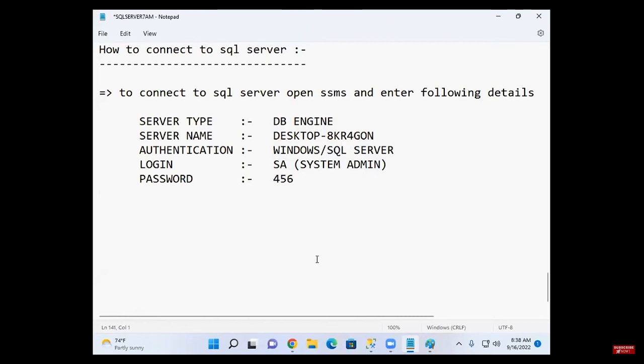We'll see how to recover. If you forgot the SA password, then you log into the system as Windows. Windows will not ask for a password now. Log into SQL Server and change the password of SA. Then I'll show that.